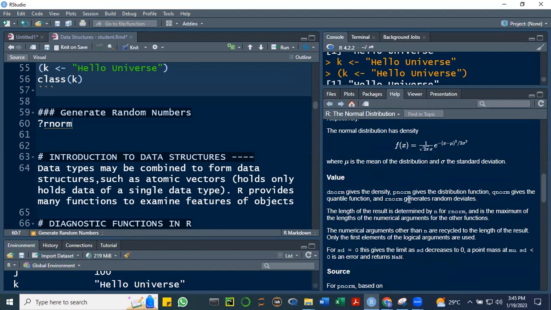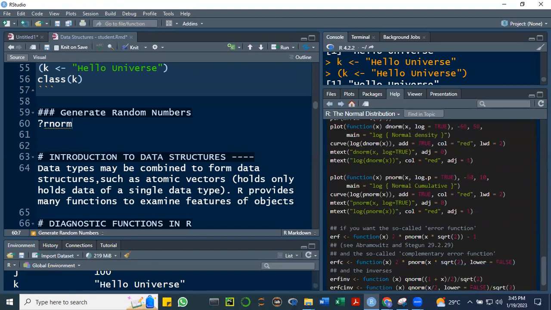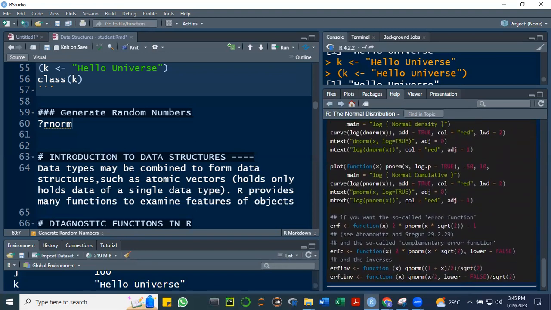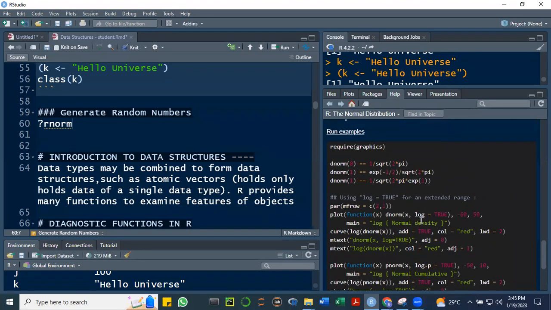So we would want to generate some random numbers, so we're going to use rnorm. Okay, and below are examples. I leave you guys to make use of this. If you take a look at this, it gives an example. Take note of this, it uses a double equal sign, which we're going to study in the future.